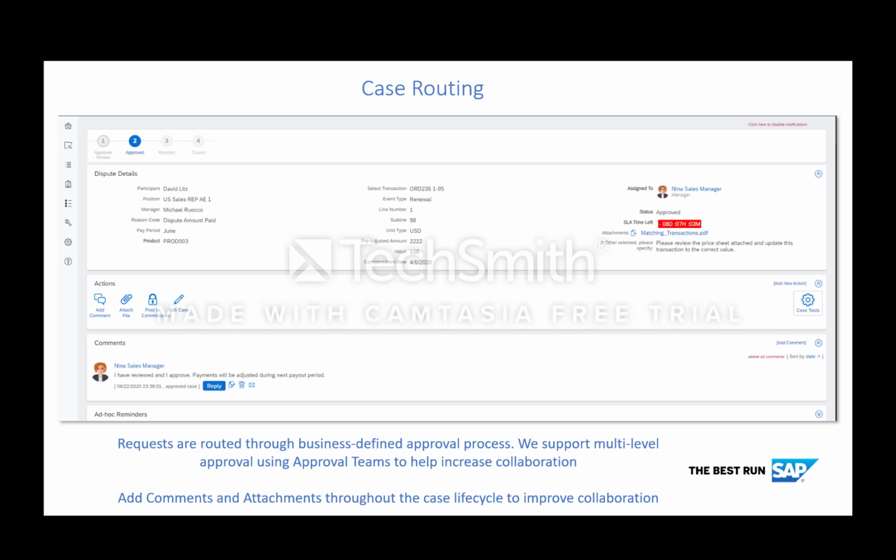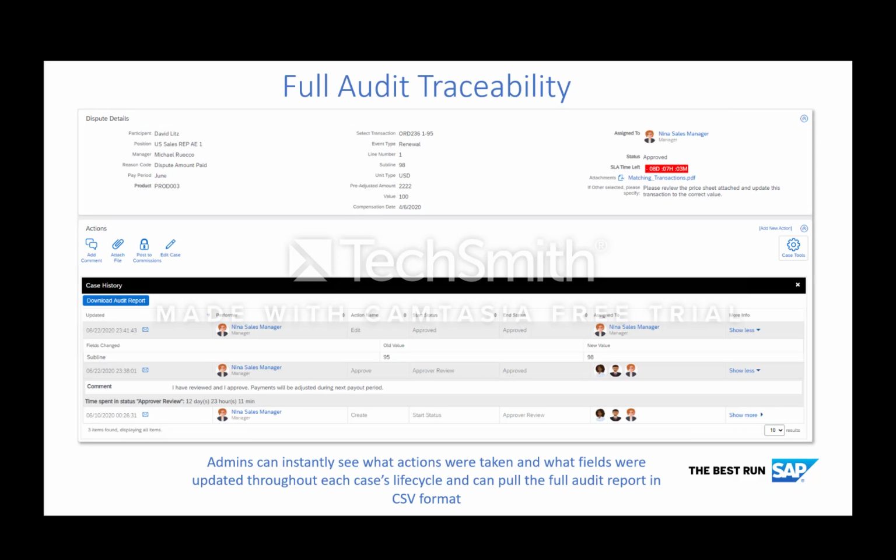With just 2 clicks, we can pull up each case's audit history to see what actions and updates have been made throughout this case's lifecycle. Within each audit report, we can see the old and new value for each custom field that was updated, and we can also track all comments and attachments that were uploaded or deleted.